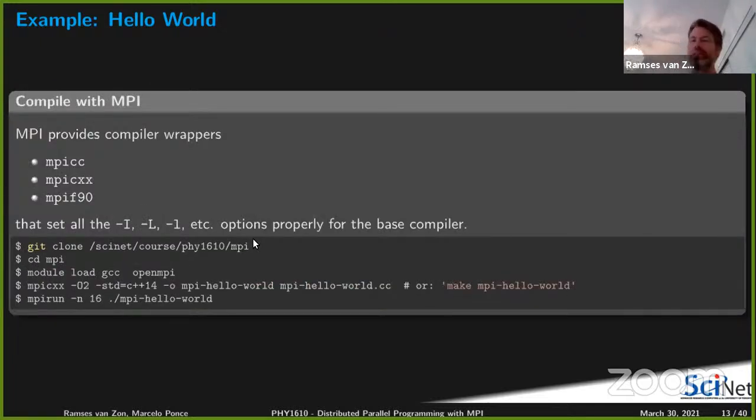Okay, so that's our code. To compile it, there's some code in SciNet courses PHY1610 MPI. You can clone that and load your modules. Then to compile it, I'm using the mpicxx command. That is g++ with libraries that I don't have to specify, because the other flags should look very familiar. Some optimization, C++14, where the output goes, what's the input, and that's it.